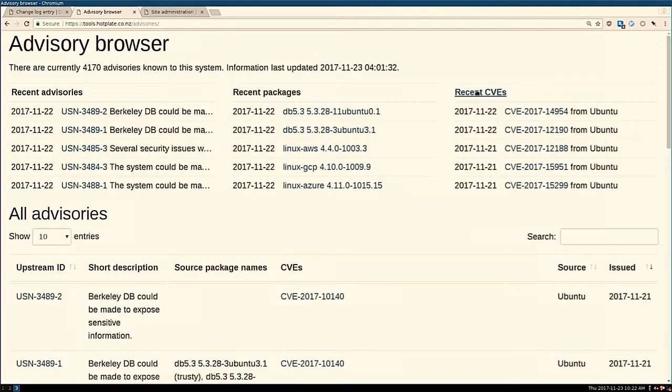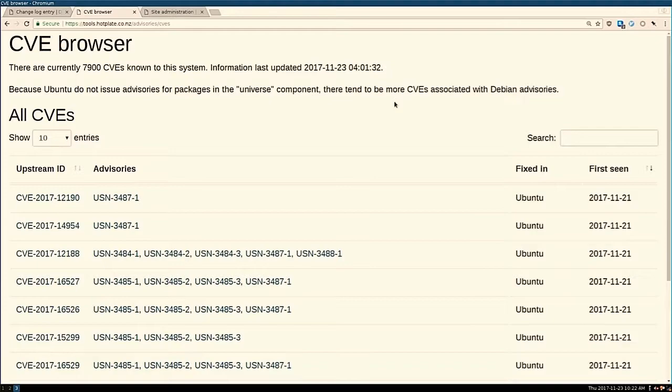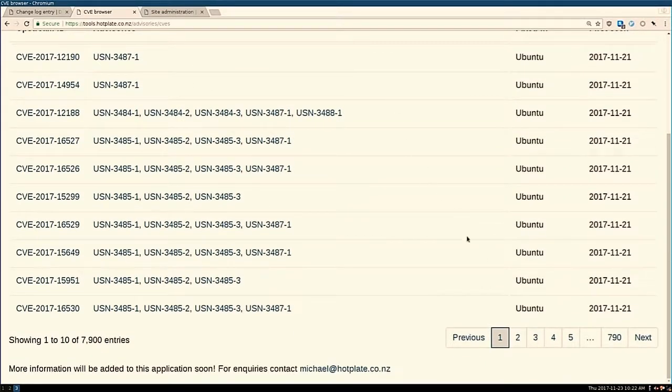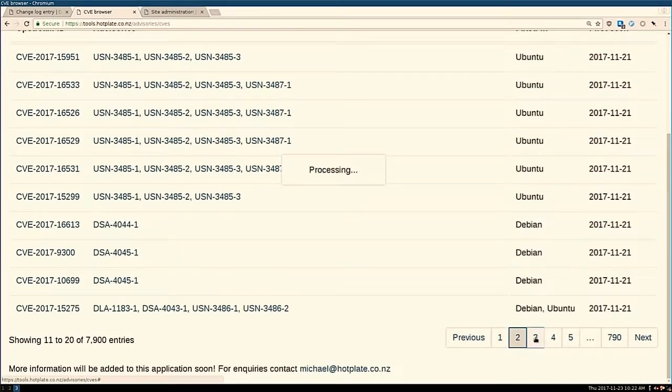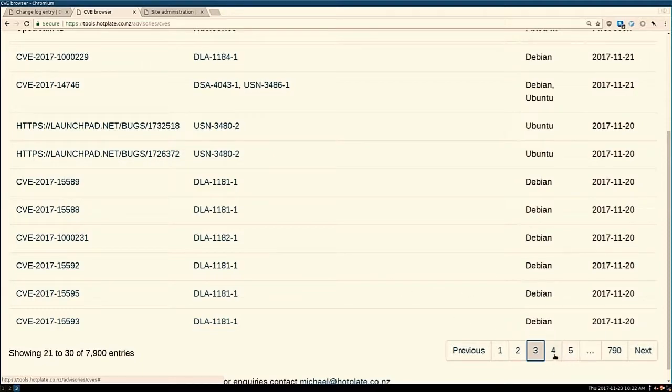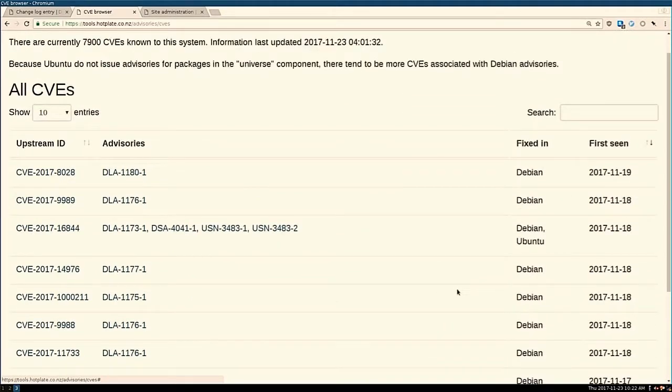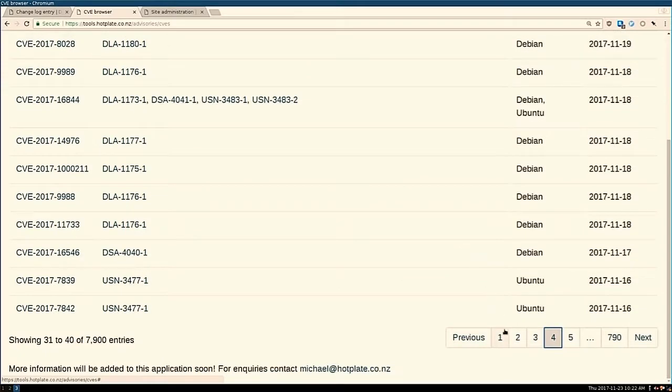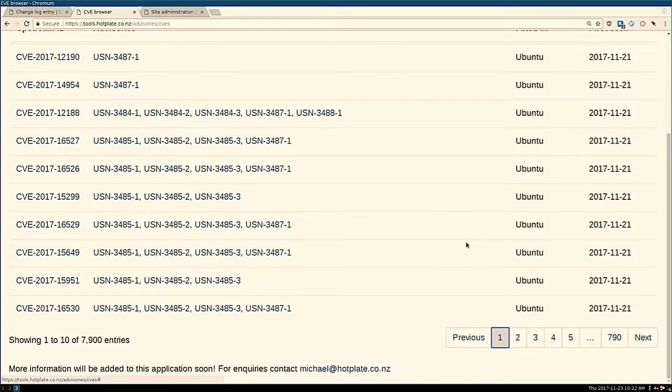We also let you look at it in terms of CVEs, which is quite interesting. You can look at which vendors have patched which CVEs and in what advisories. It's a little bit misleading. It makes it look like Debian are overachievers. But in fact, Ubuntu don't issue advisories for nearly as many things as Debian does.